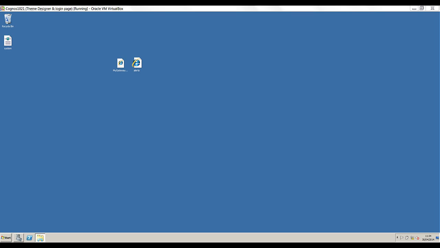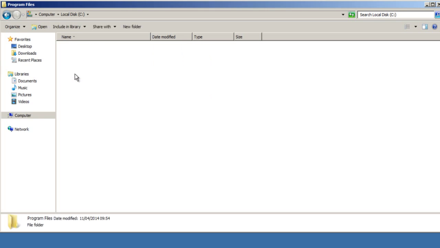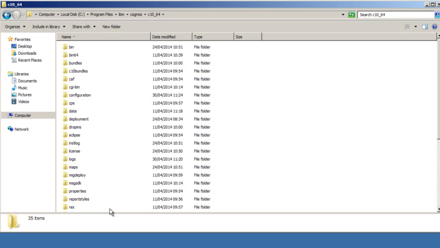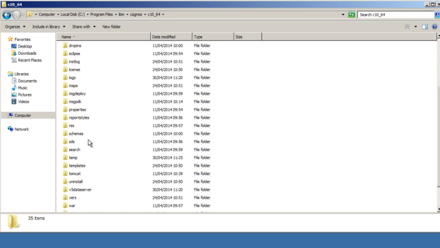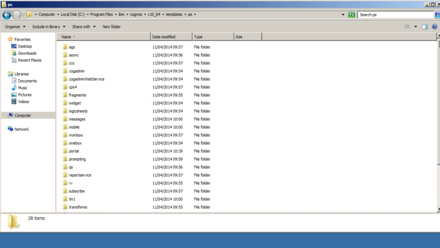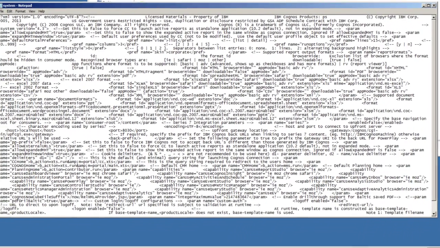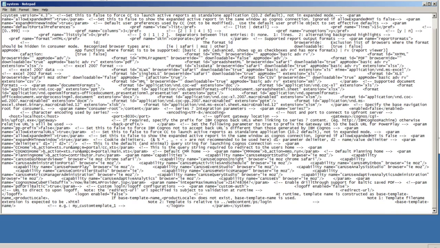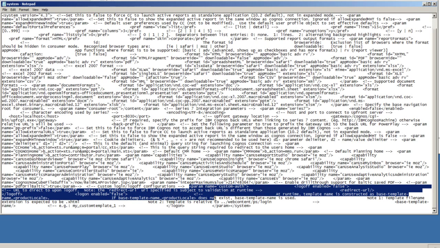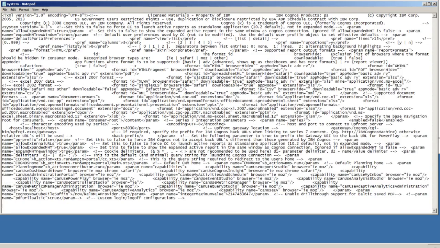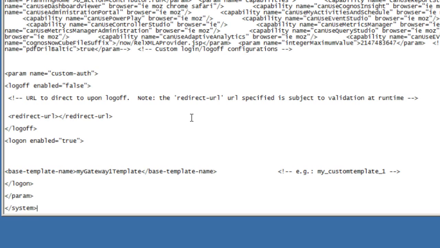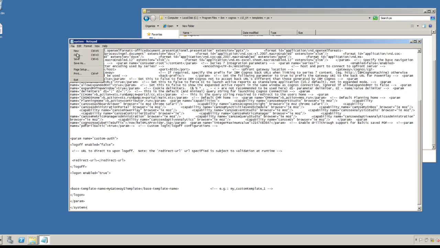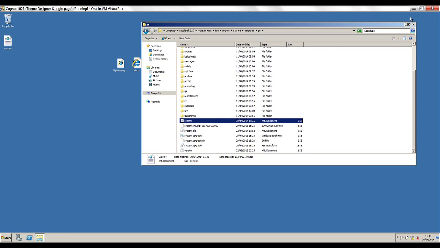The next step is to edit the system.xml file. So again, if we navigate back to where Cognos was installed, and in the C1064 folder, navigate to templates and then PS, and if we scroll to the bottom we should have a system.xml. If we edit that and scroll down, there is a section called custom login details. So here, custom login log off configurations. So anything from here down, if we delete out and paste in our new code, and what this is doing is basically pointing to the My Template 1, My Gateway 1 template, which we created earlier. So I will save that and close this down.